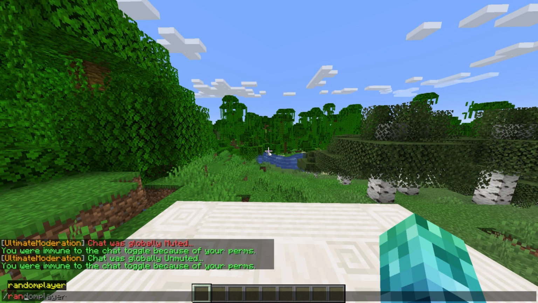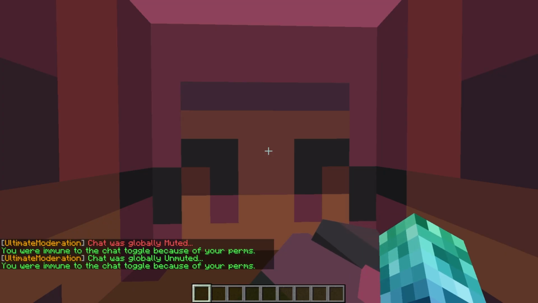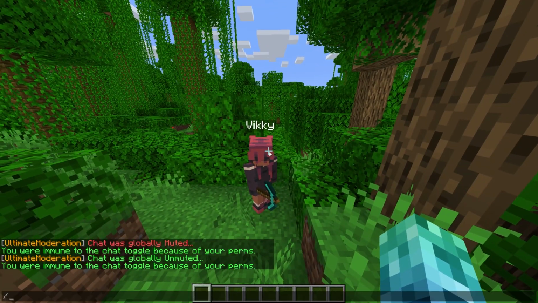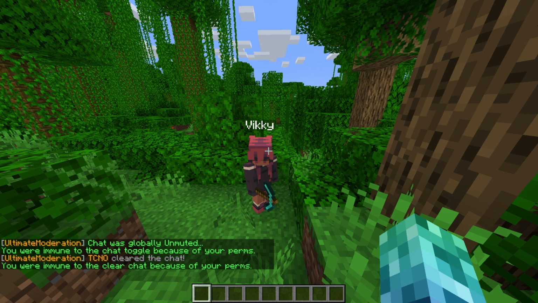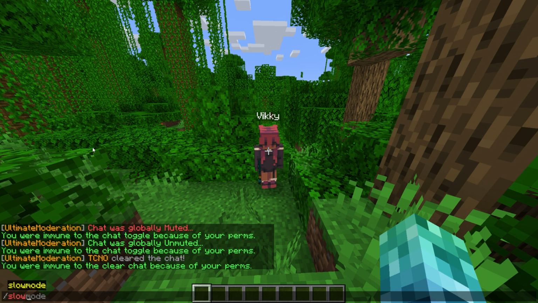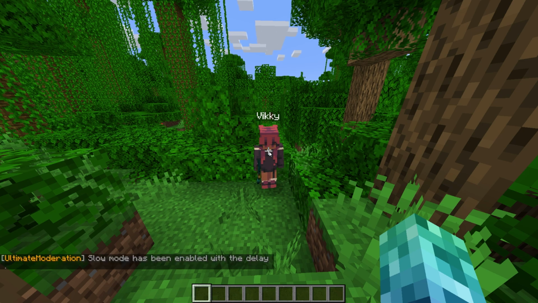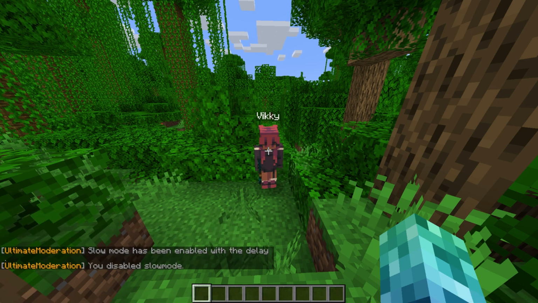Toggle Chat targets the entire server and completely disables the sending of new messages. /Randomplayer teleports you to a random player on the server. /Clearchat clears the chat window for every player on the server immediately. /Slowmode, followed by a number of seconds, puts the server chat in slow mode. /Slowmode, followed by nothing, toggles it off.